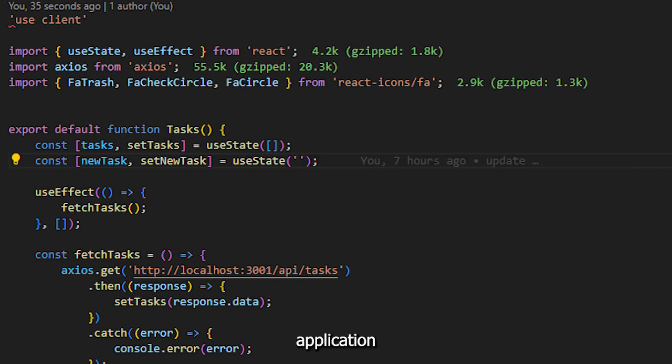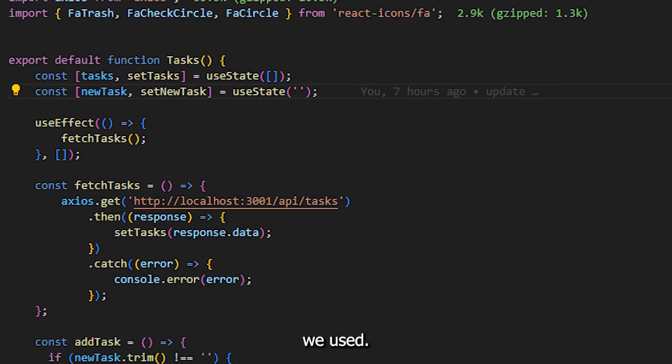We manage our application state using the useState hook. We define two pieces of state: task to hold the list of tasks and new task to manage the user input for creating new tasks. To load existing tasks, we use the useEffect hook. This function makes a GET request to our backend API endpoint to retrieve the list of tasks. The response data is then set to the task state variable.